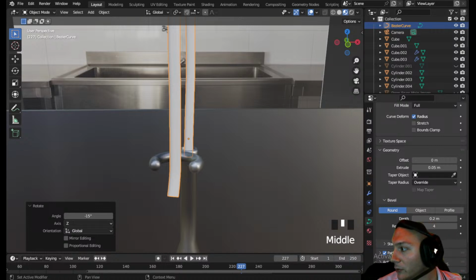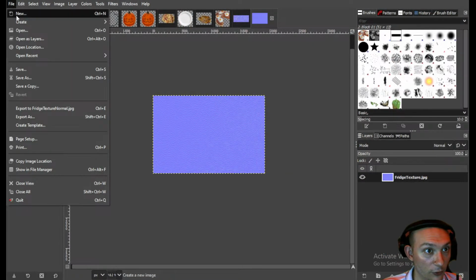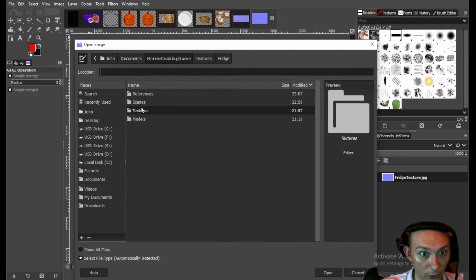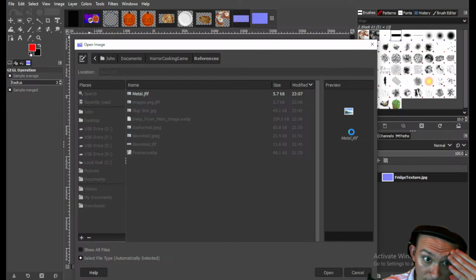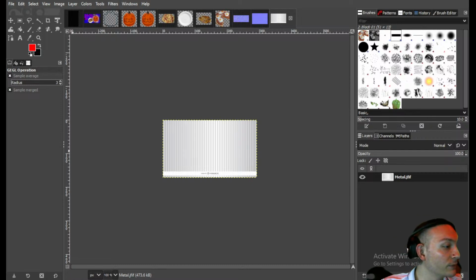That one's actually probably not going to work. Give me 1 second. All right, there we go, and I'm going to have to open that one up in GIMP. So we'll go open and textures, horror cooking game, references. Is that it? Or, yeah, that is it. Awesome. I just named it metal, which is a bad idea. Give me 1 second. There we go. All right.